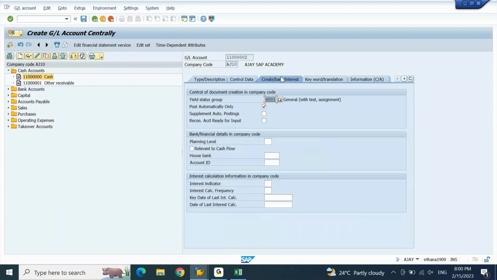You have to ensure all your cash journal GL accounts, or in short, all your cash related GL accounts, are mandatorily enabled for post automatically only, which means there is no manual entry posted or allowed in the cash GL accounts. This ensures that your cash reconciliations are up to date and will not be mismatched. Now take this and then save it.